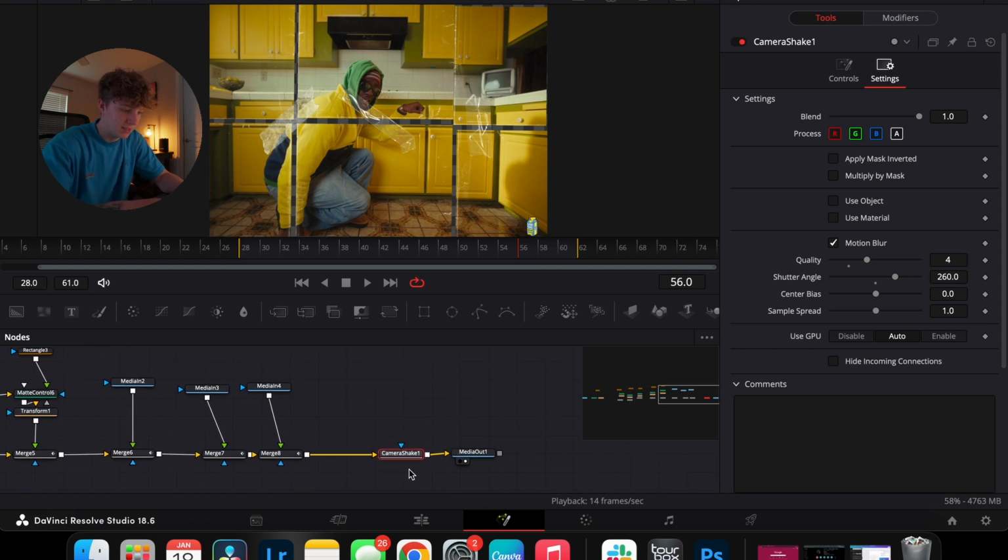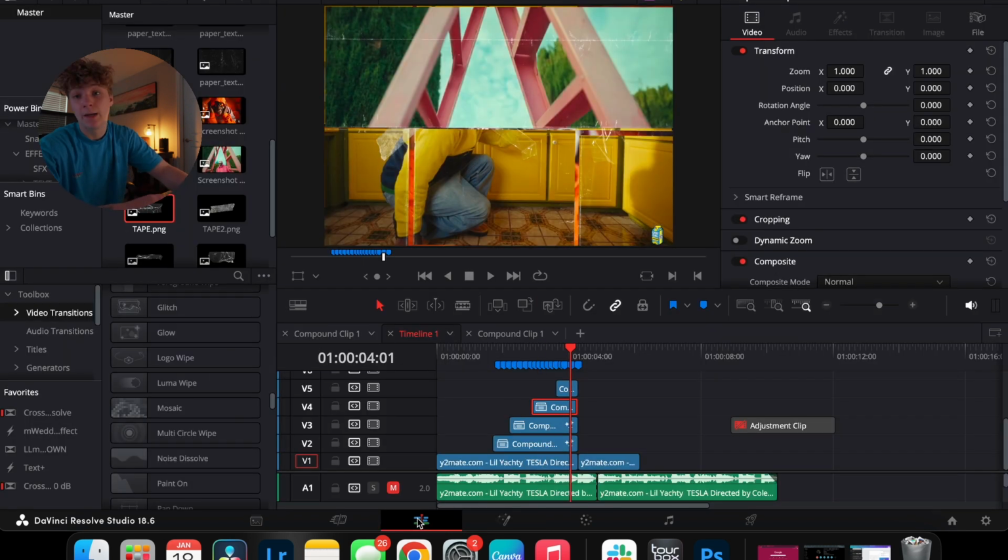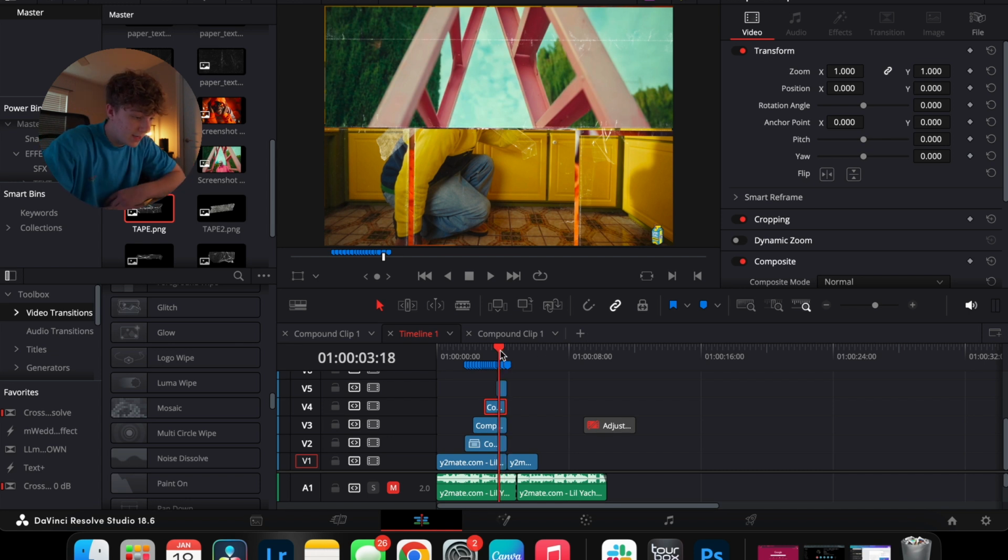Now, one last thing I need to teach you guys is under camera shake and motion blur. Type 4 in the quality, and at the shutter angle, you want to do around 300. 300 will push your computer. Like my computer's on fire right now because I'm doing all these effects. So now this is the sauce.